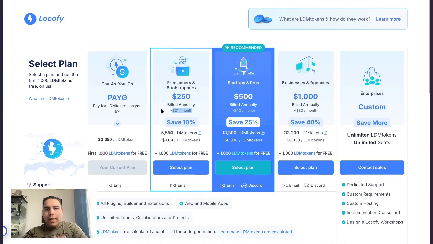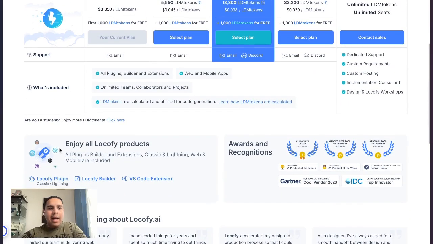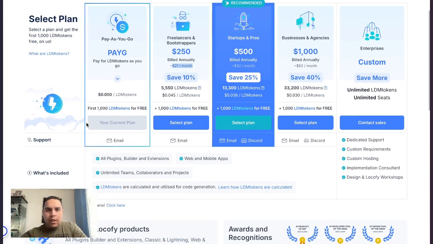But if you are in the same boat as me, then perhaps you want to go with the pay-as-you-go service. It costs 5 cents per LDM token, and I will talk about what LDM tokens are. You get the first 1,000 tokens for free. If you're a student, you can also apply for their student reward, and that gives you an extra 1,000 tokens. Keep in mind that you need to have an educational email. You need to have an account created in Locofy before applying for this student reward, and you will need to submit some information in their form. It's a pretty straightforward process. If you're not a student, you don't need to worry about that.